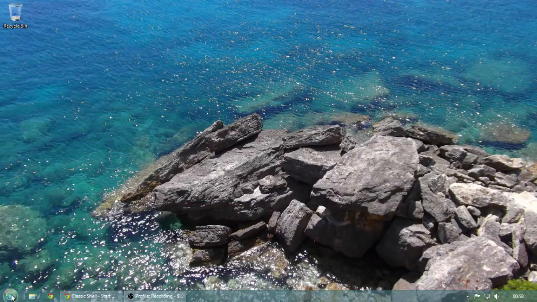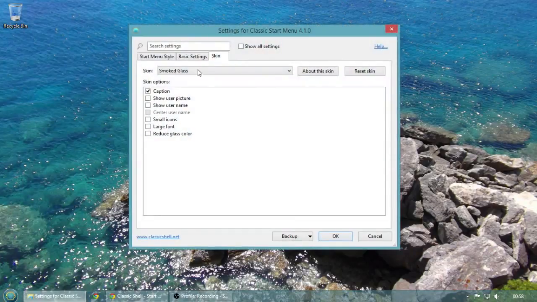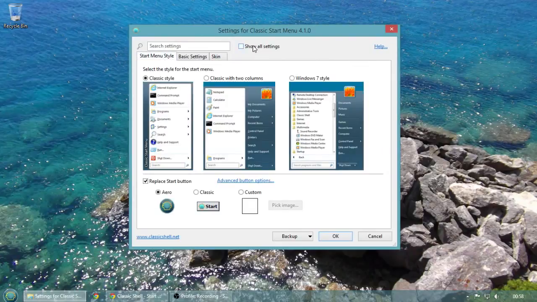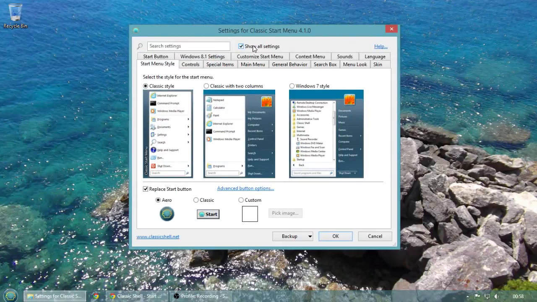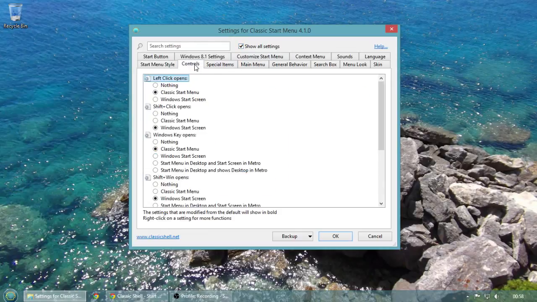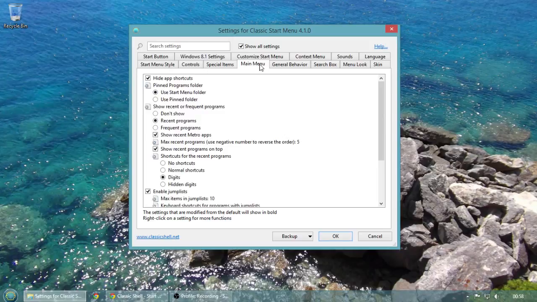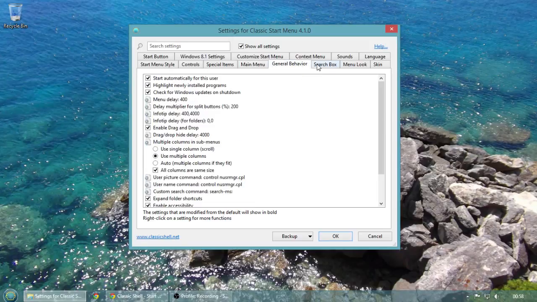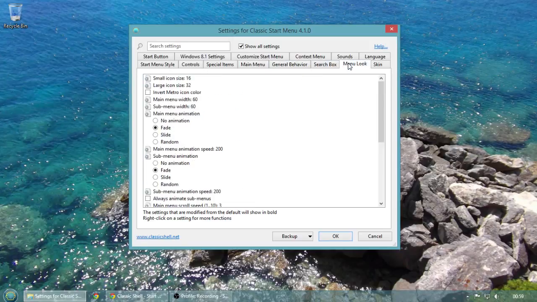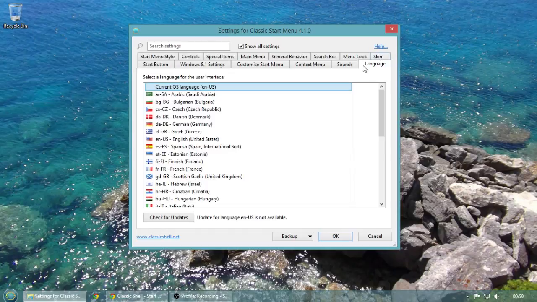So, that's just a bit of a brief overview. I'm not going to go into the advanced settings, but you can, if you click Show All Settings. You've got a lot to do there. You've got controls, special items, the main menu, general behavior, how the search box works, the menu, sub-menu width. You've got language as well.